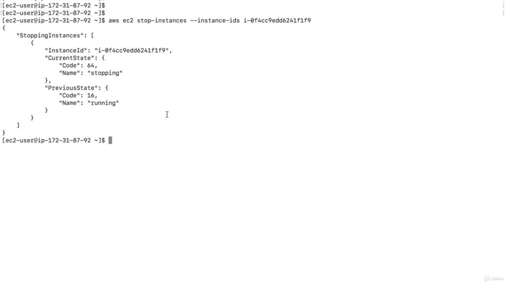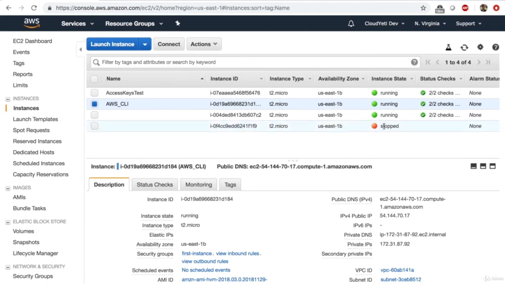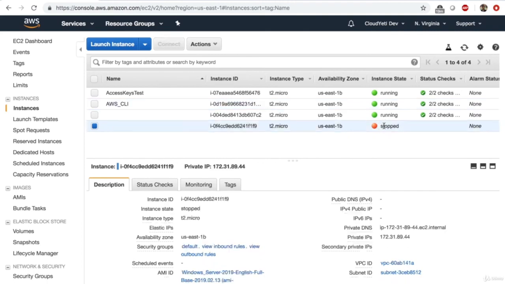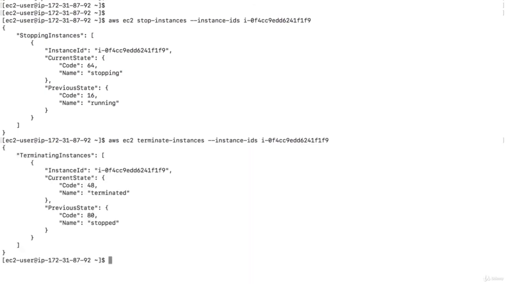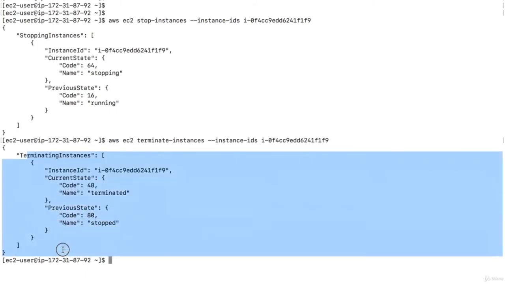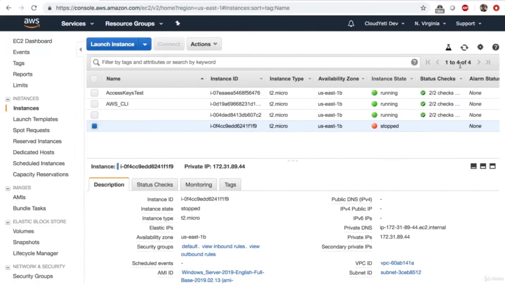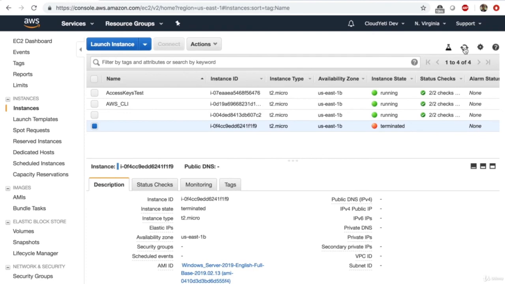Once we stop the instance, let's make sure it is stopped. Yes, it is. And now let's terminate this instance. Not just stop, but terminate. And terminate means release forever. I don't need this anymore. So I bring up the previous command, and instead of stop-instances, I'm going to type terminate-instances, enter. And now it's terminating the instance. If I go to the management console and refresh, it says terminated, and it's pretty quick.